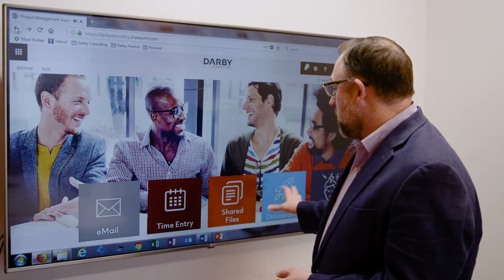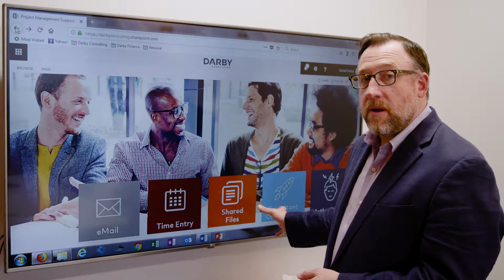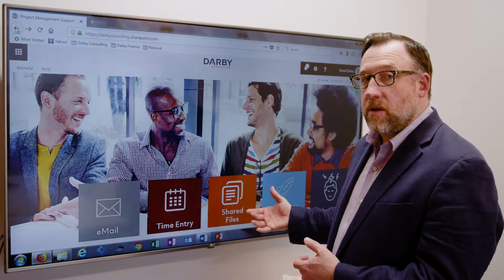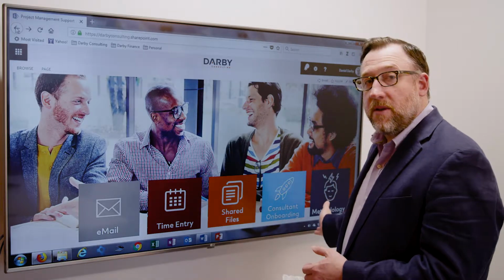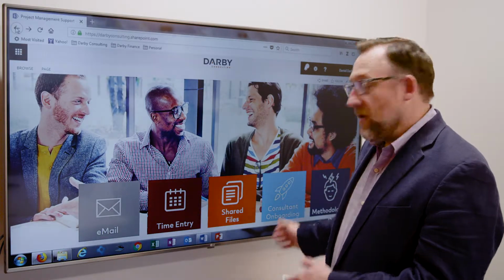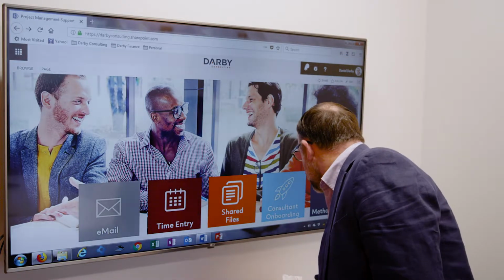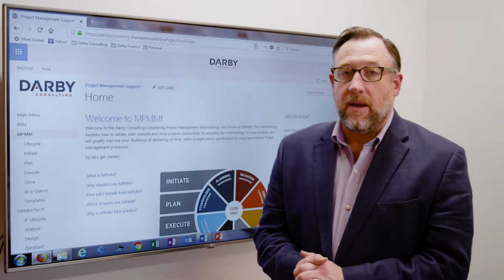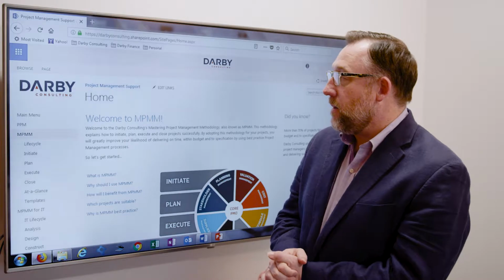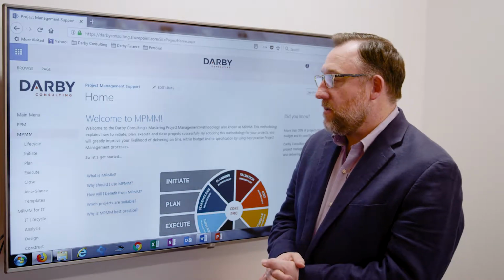Any kind of shared files. We have a lot of our consulting onboarding so that we get folks onboarded really quickly and learn how we do what we do. And you'll notice out here to the right is our methodology. Try to make it kind of fun so that they want to click on it. So what we've done is we've developed our standard playbook for how we go about planning and implementing IT projects.